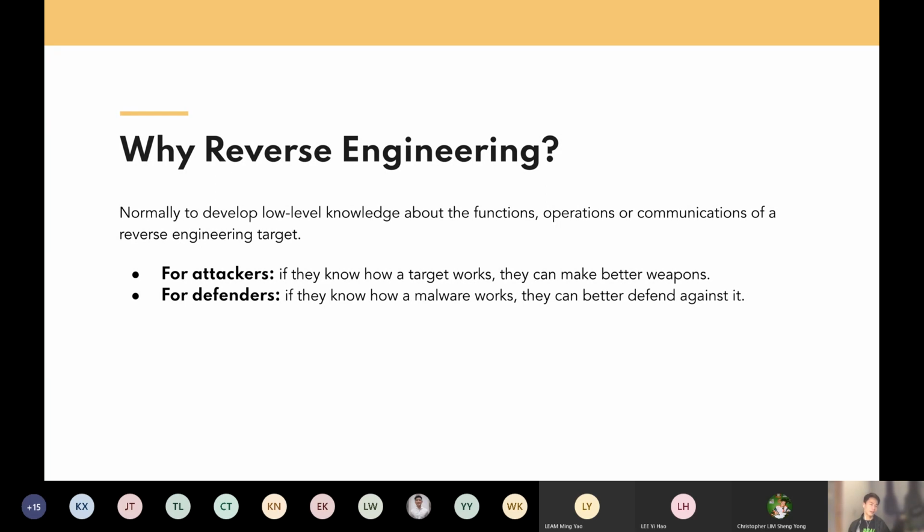So for an attacker, when you know how it works, you can more easily figure out the vulnerabilities of this program. And for a defender, let's say someone injects malware into your software. If you can decode and reverse engineer a malware, you can essentially figure out how this malware actually hides itself, how it works, who made it, and stuff like that.